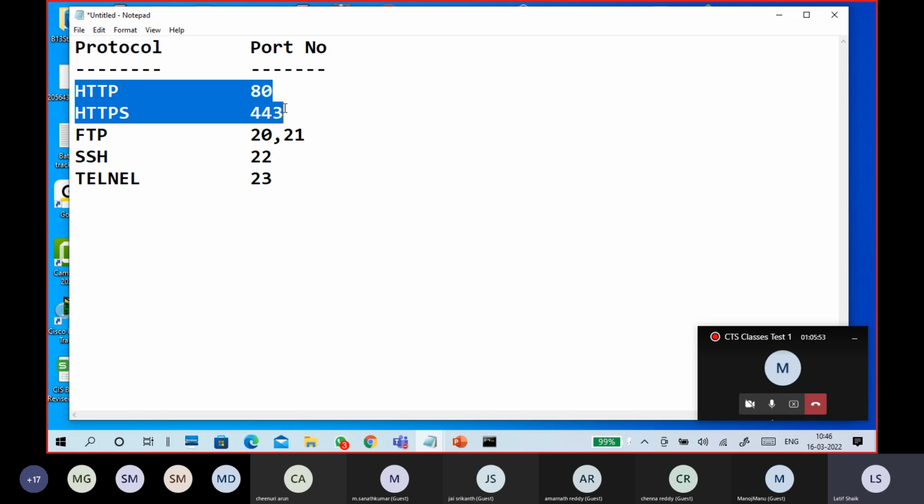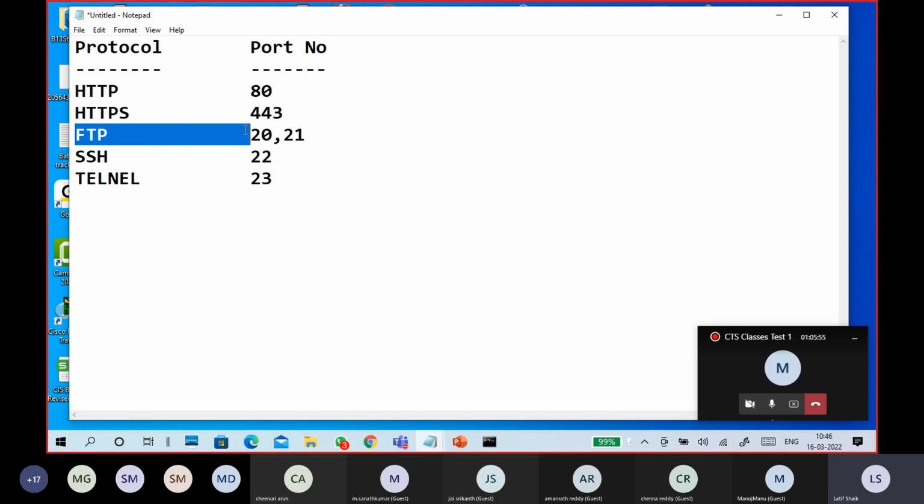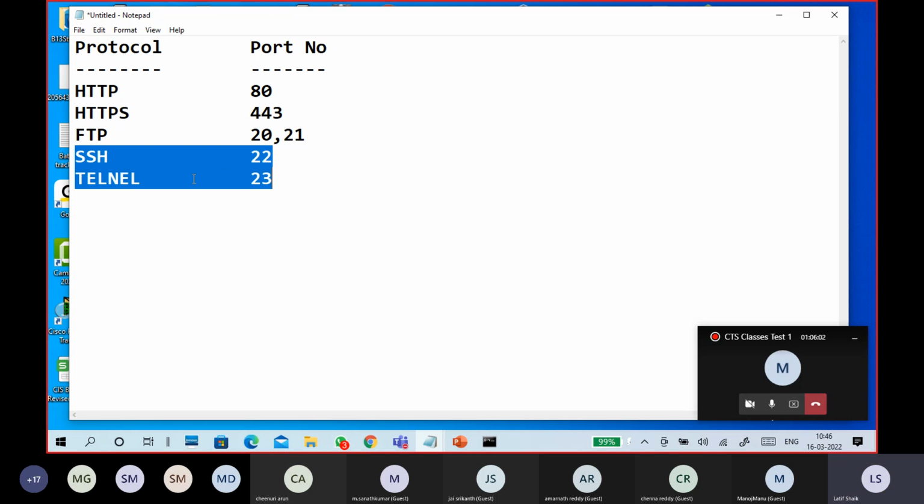HTTP, HTTPS. FTP is a file transfer protocol. If you want to upload or download data, we use the FTP protocol. SSH and Telnet are both used for remote connection purposes. It means I can access my remote machine from my machine. I can connect to my remote Linux machine from here, and control it or install things from here. That is SSH and Telnet.